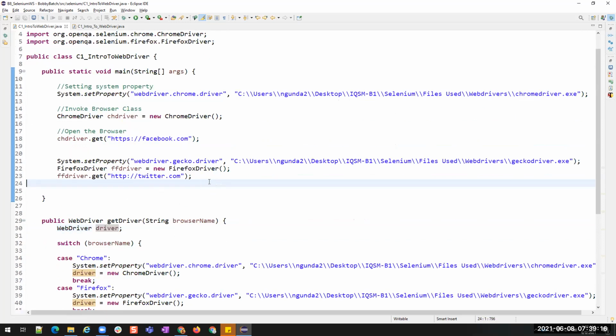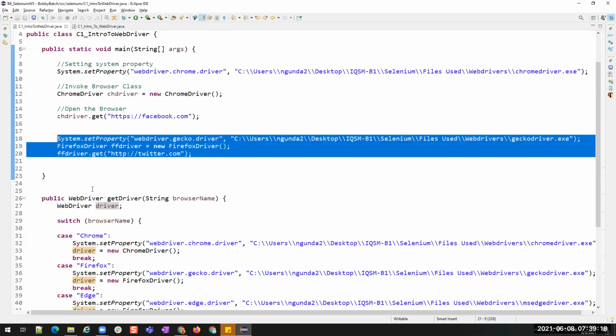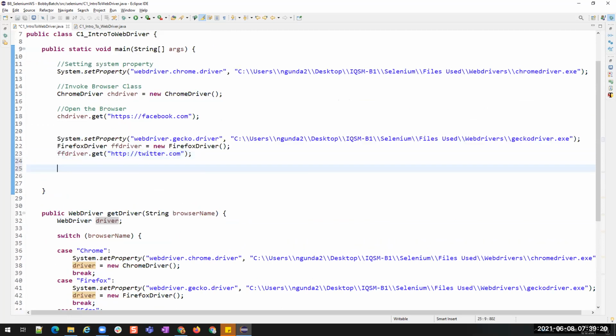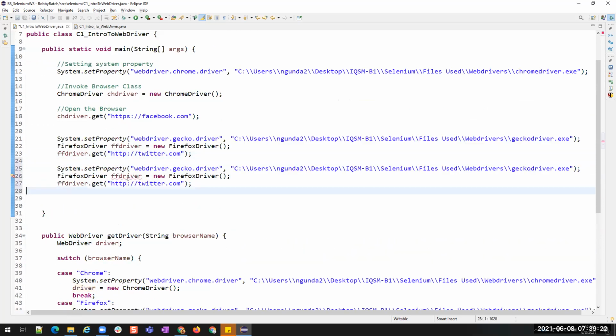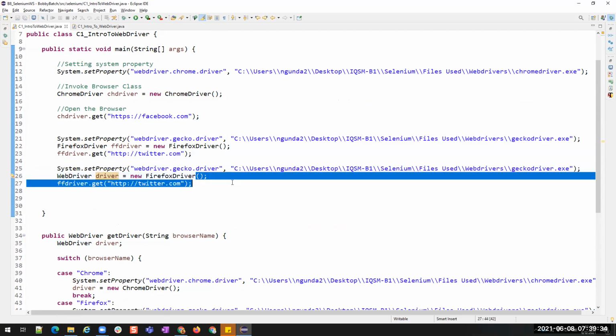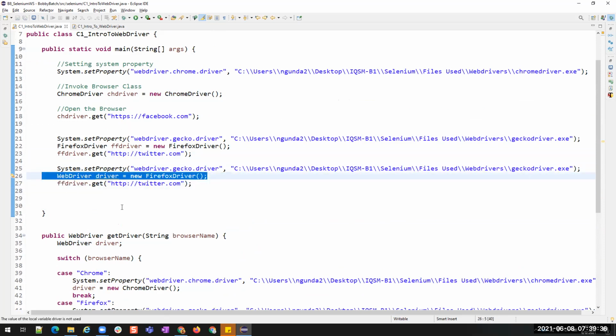But how does it look if you write a code for it? Let me open this. Okay, this Firefox driver, instead of storing in Firefox driver, I'm storing in WebDriver, and I'm assigning it to the variable called driver. That's all. This is the only difference we are having.